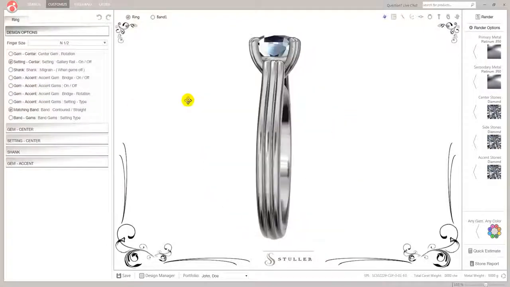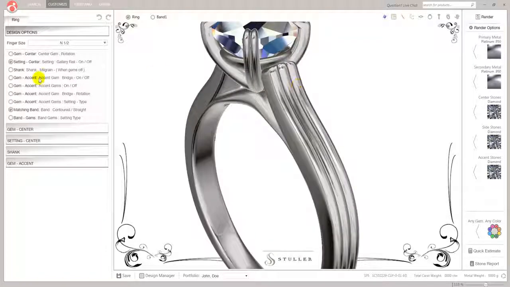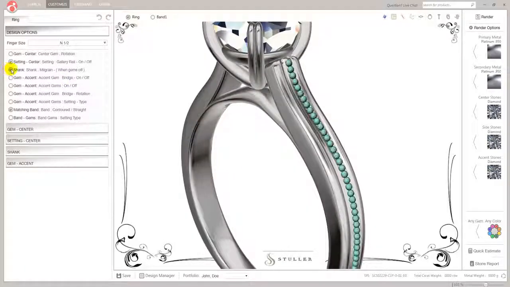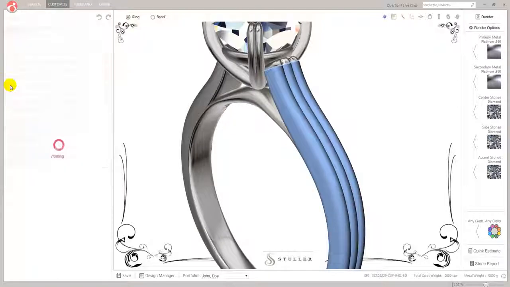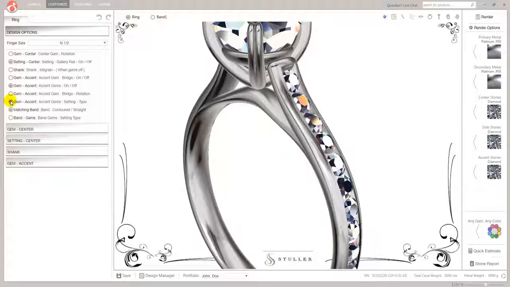So if I turn that off, although that profile of Shank is not really doing it for me, if I then click this, it then puts a millgrain around that edge. Everybody to their own. So let's put the gems back on, because this is what he likes. Gem accents, I think we've tried that one. Matching band contour, we'll talk about that in a moment. Band gems on or off.